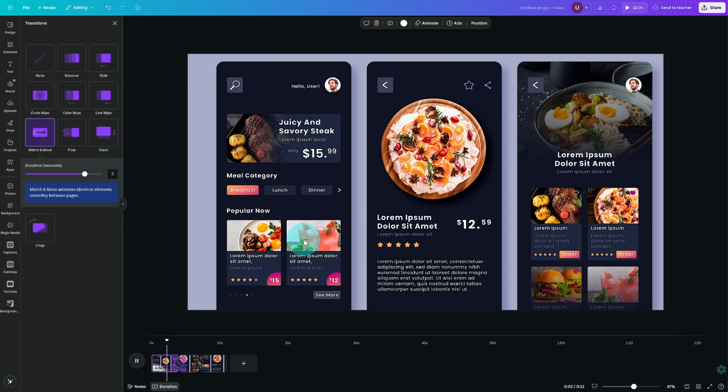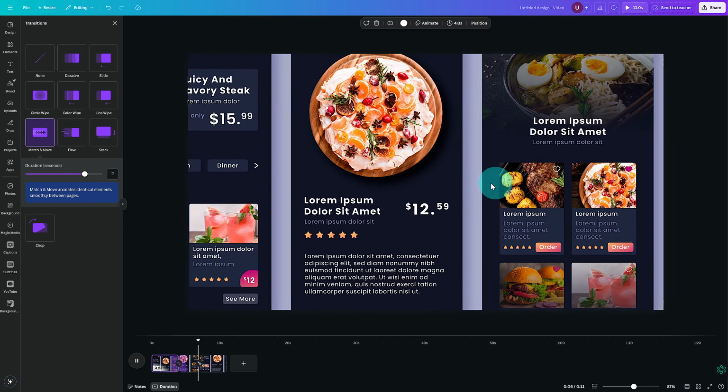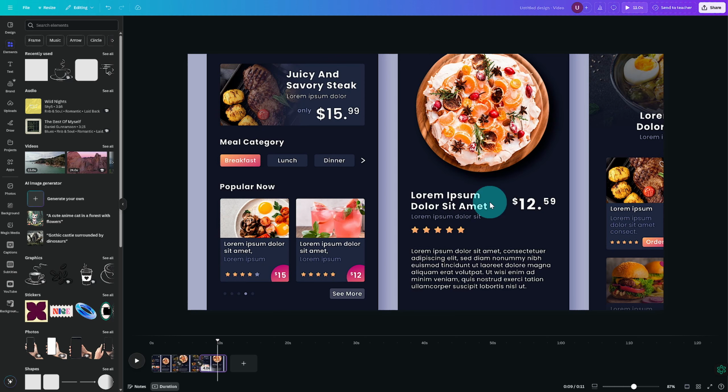You can see it is now playing the video and it is zooming into this part, then it is going to be panning to this part. So that's how you can easily pan and zoom in on an image using Canva video.